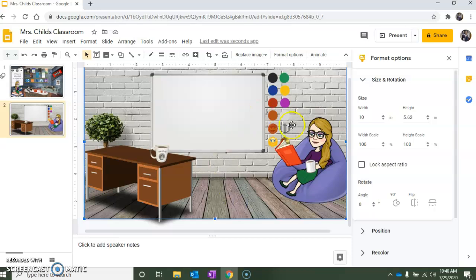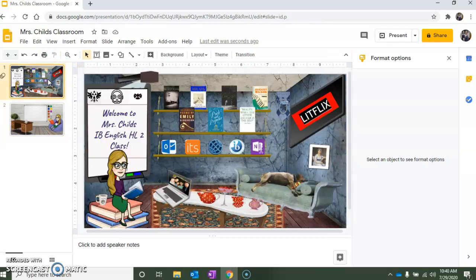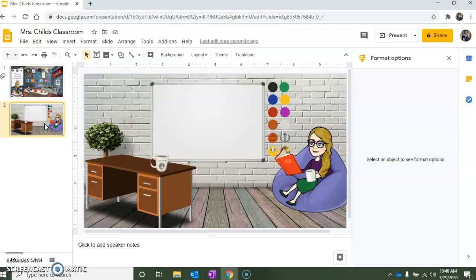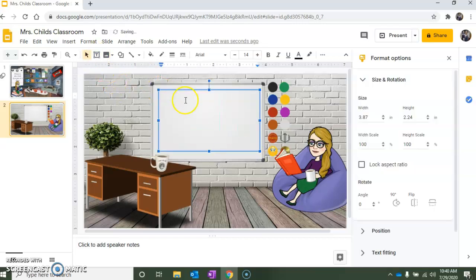So now that I've done all this, and you want your classroom to be interactive, like you have it here, you then want to add your links and personalize your classroom. So one way to do that is by adding text, obviously. So I clicked up here on the text box, and then I put the text on my whiteboard because that's where I think it would be.